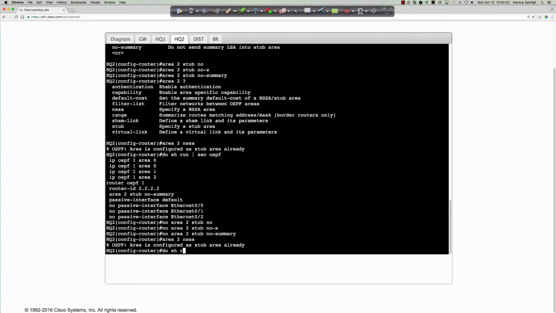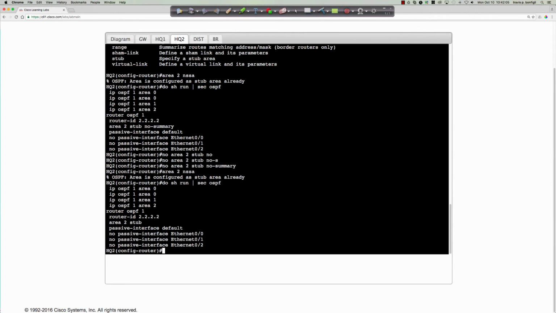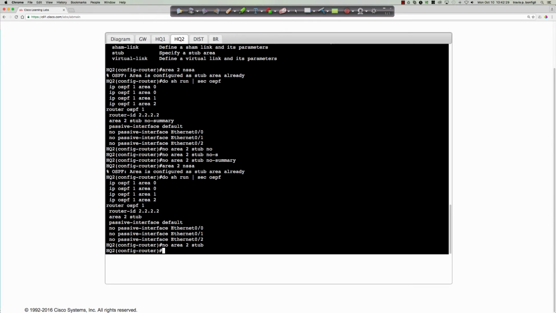And do show run section OSPF. Oh, all right. No Area 2 stub. Where have we seen this behavior before? Where you remove the Area 2 stub no summary, and then it leaves the Area 2 stub in there. Exactly. When we said redistribute connected subnets, and then said no redistribute connected subnets, and then it just changed it to redistribute connected. So we have to say no Area 2 stub and get that off of there.